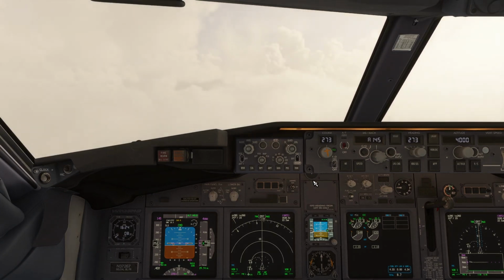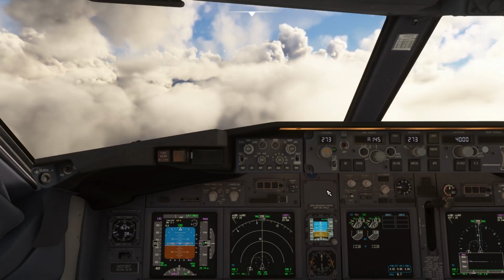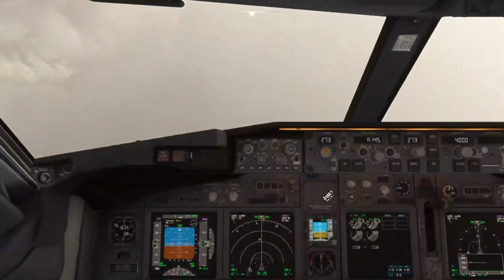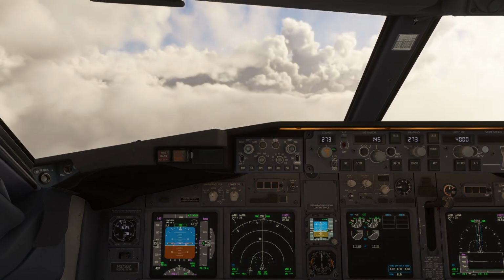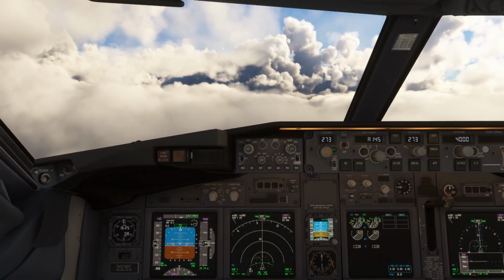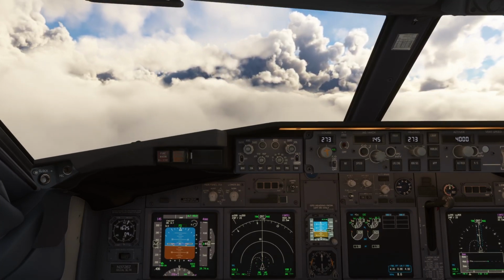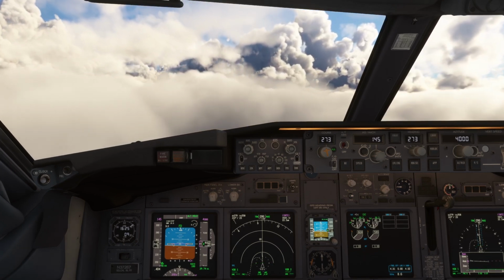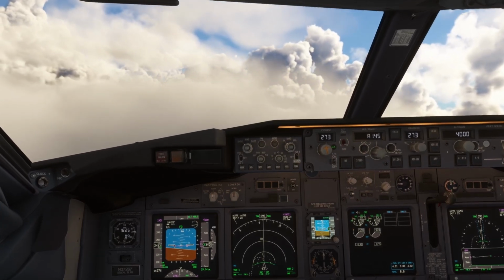Alright, I think that we're set up. Let's do it. Tower, we have 435. We are ready to take off. Going down to 210 knots.